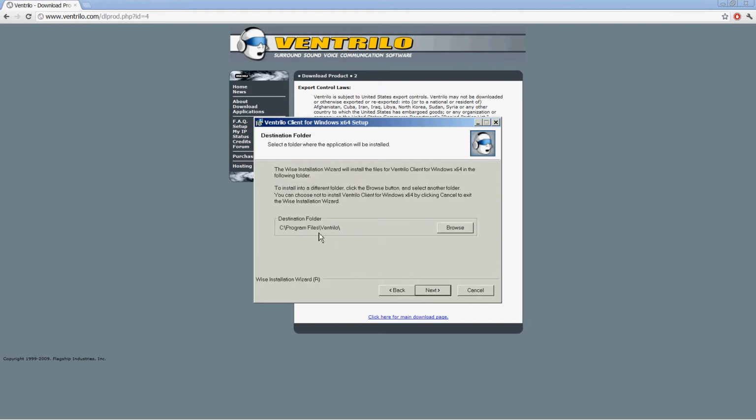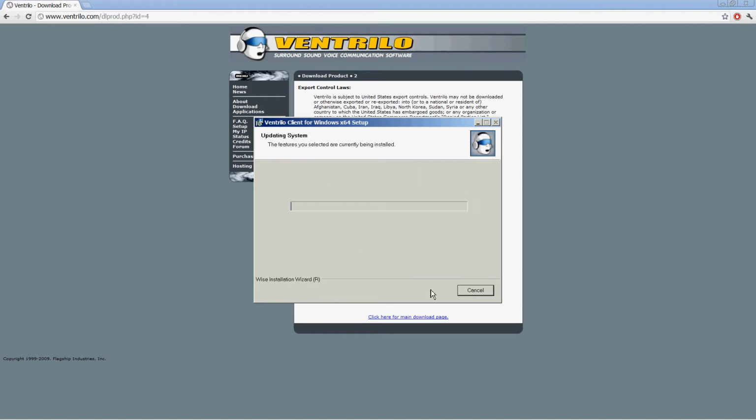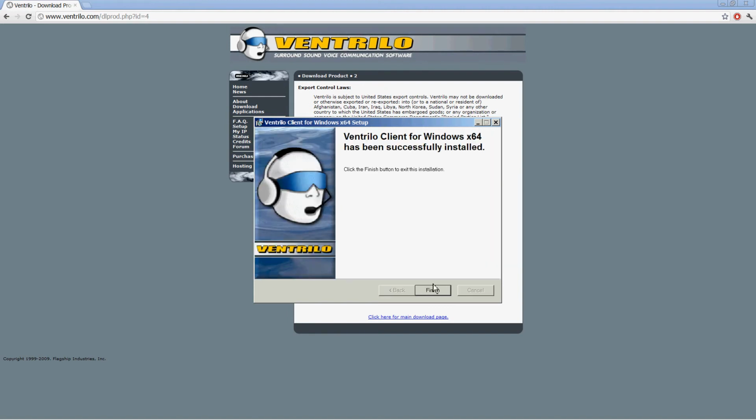And this is where you would choose where you want to install it. The default is in the program files, so I'm just going to leave it at that. While it installs, I should probably say that before you actually get the client, what you want to do is get the information for the server that you want to connect to. You'll see later in the video how you need to put in that information for whichever server you need.